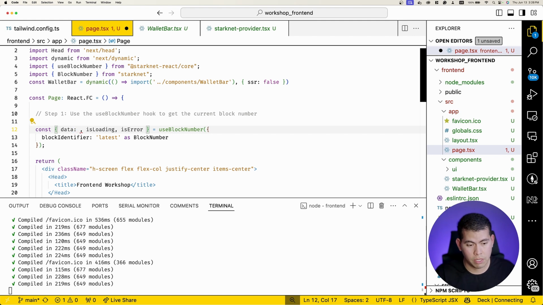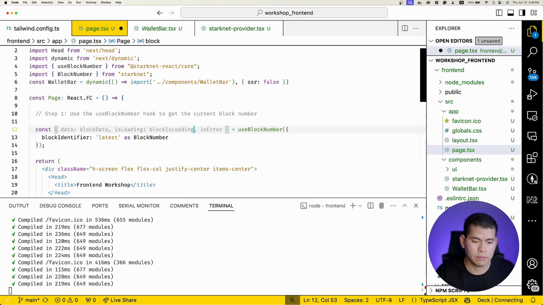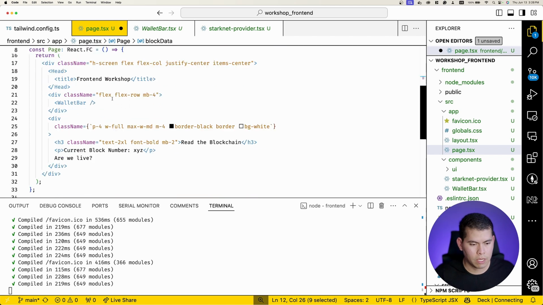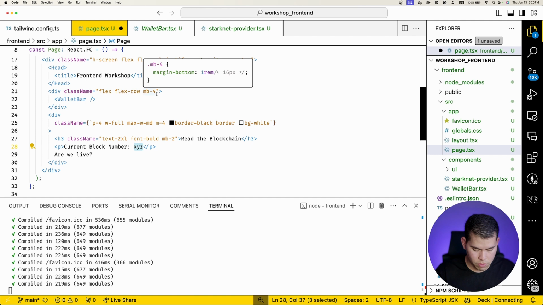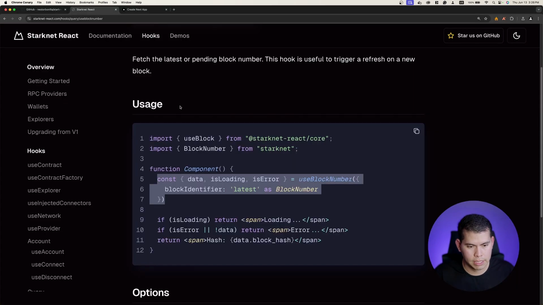So for example, if it's data from use block number, we can say something like block data. If it's is loading, maybe block is loading. If it's error, block is error. Now we have the data. How can we put that into the block number? Okay, let's just render it. Let's see how that plays out.